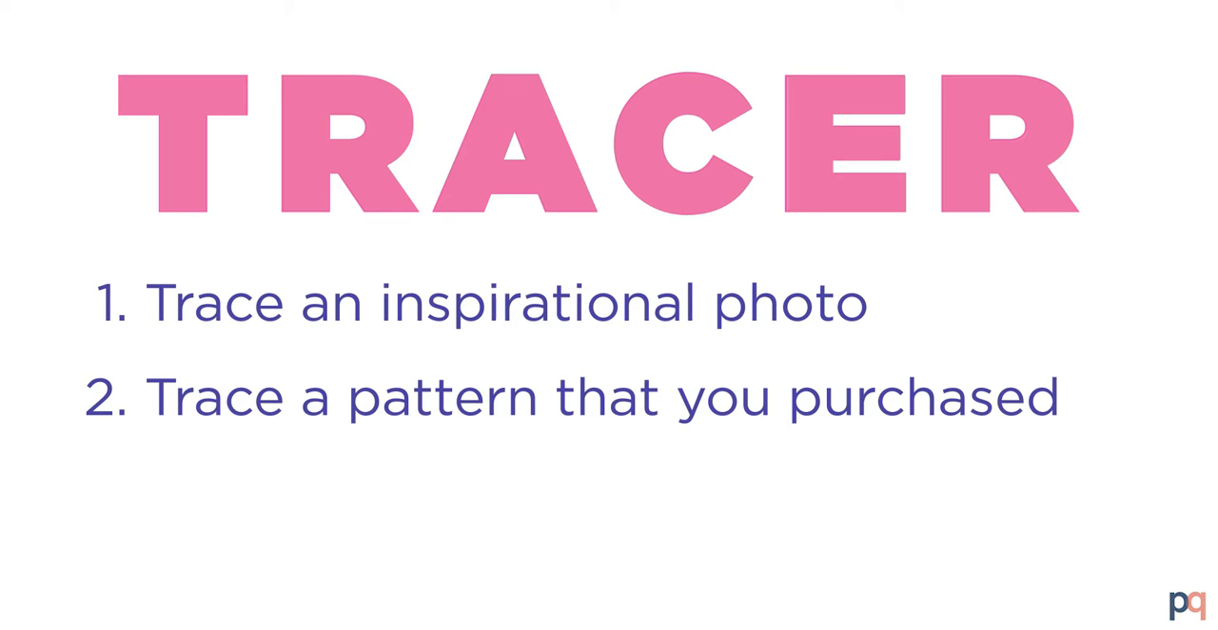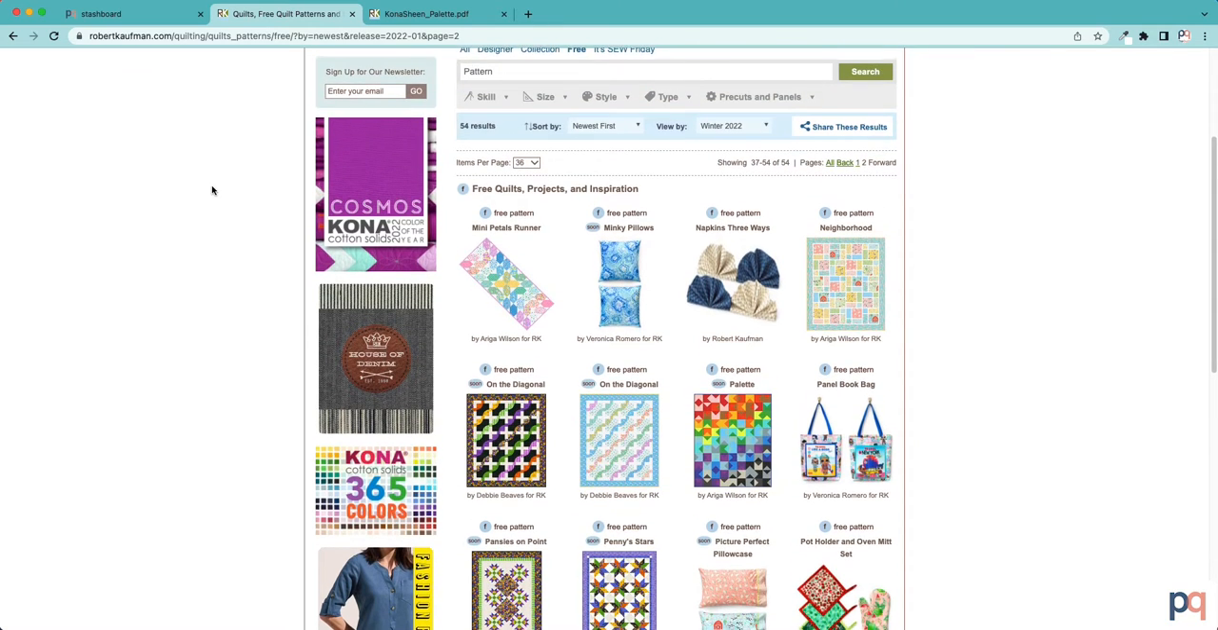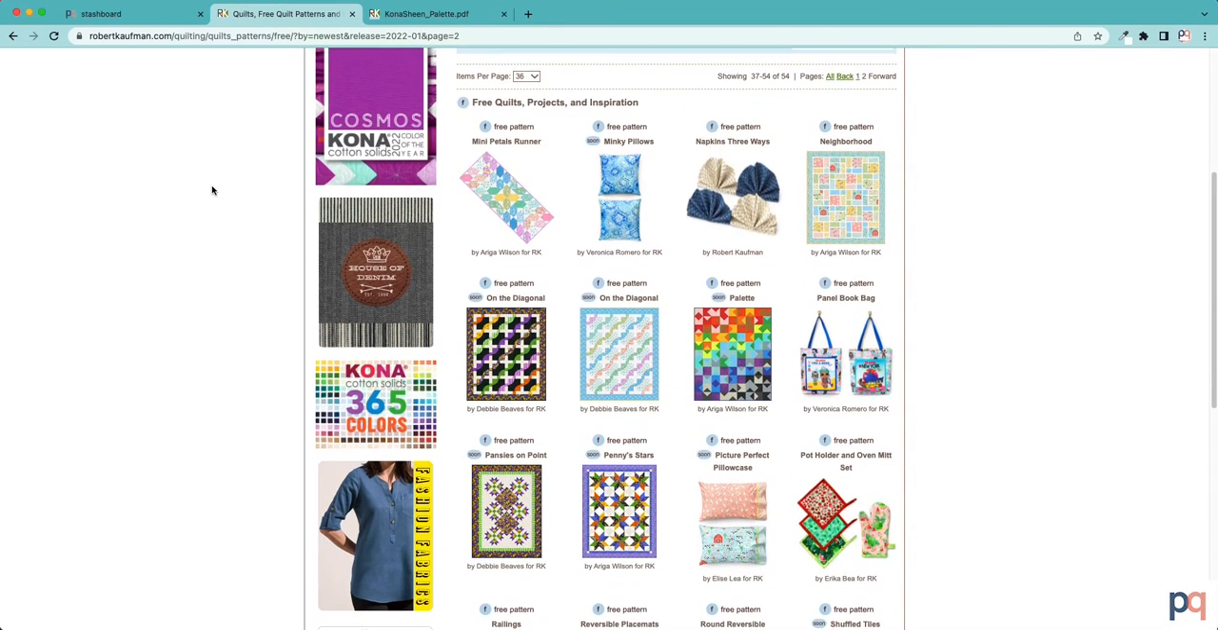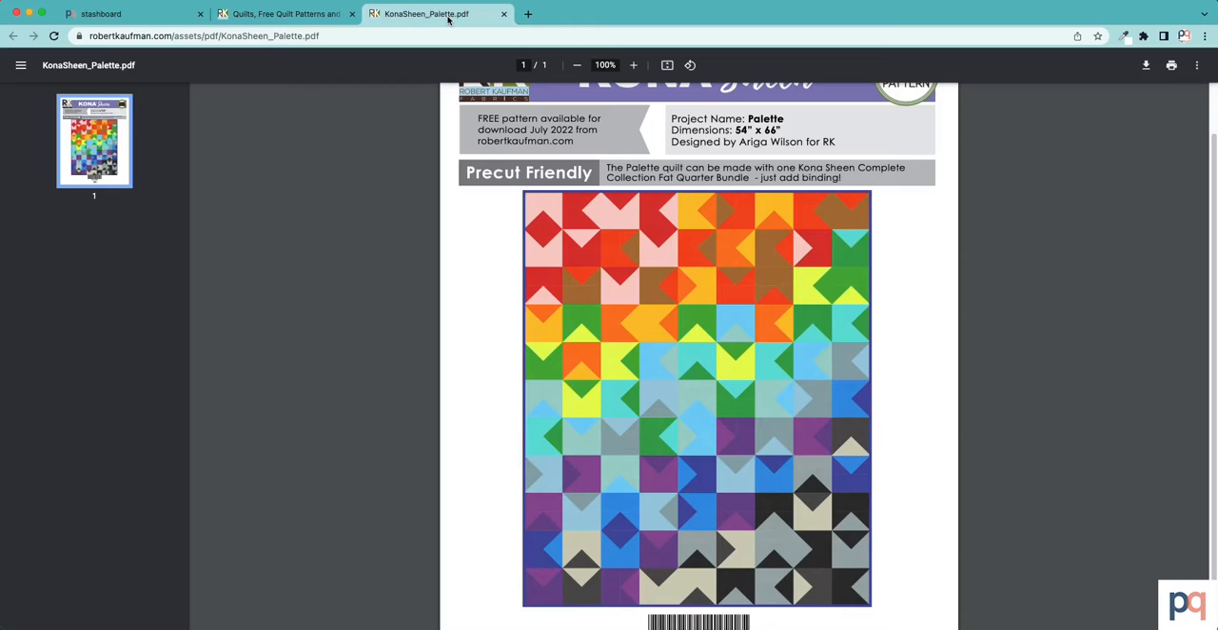What I've done is I've gone to the Robert Kaufman website and looked at their upcoming or free patterns, and I really liked this one by Ariga Wilson called Palette. Unfortunately, the pattern itself isn't available until next month, until July of 2022, but we get enough inspiration off of the image as well as the overall dimensions of the quilt to get us prepared for when this pattern is available and also to start visualizing what it would be.